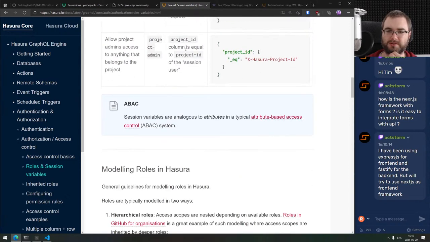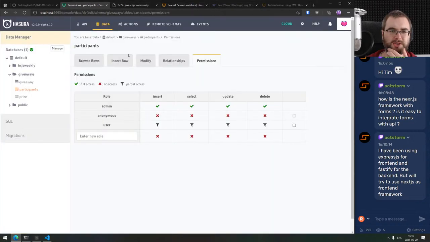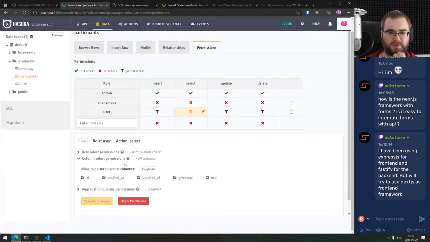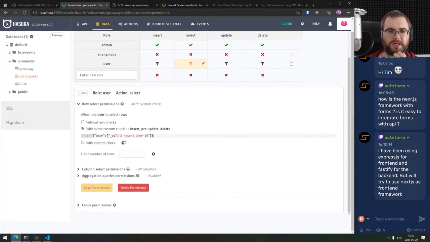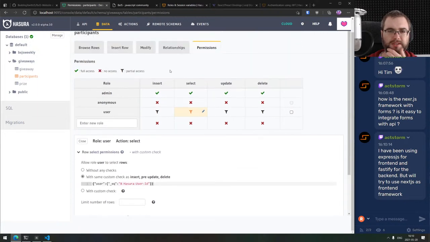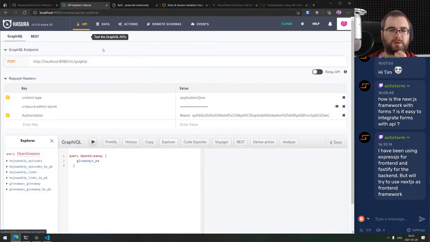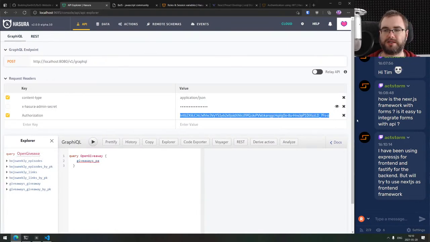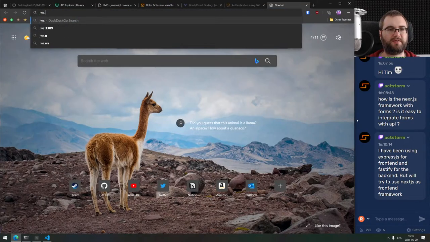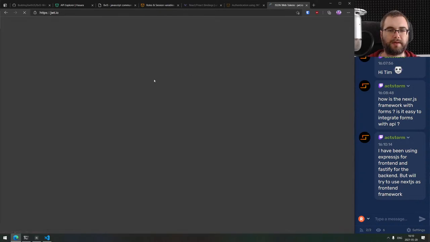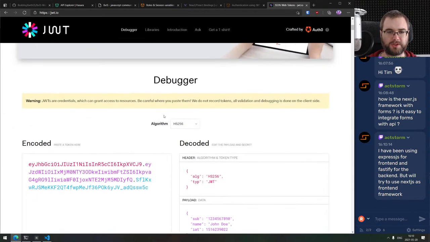User ID equals Hasura user ID. Yeah, so that should be... What am I missing? What is going on? Row select, yes, Hasura user ID, okay. Why are we... If I take that token and I go to JWT, am I just generating a broken token or something?